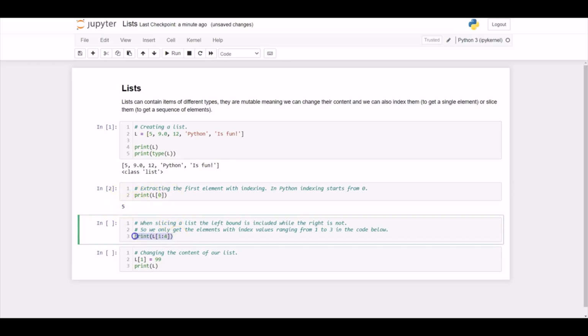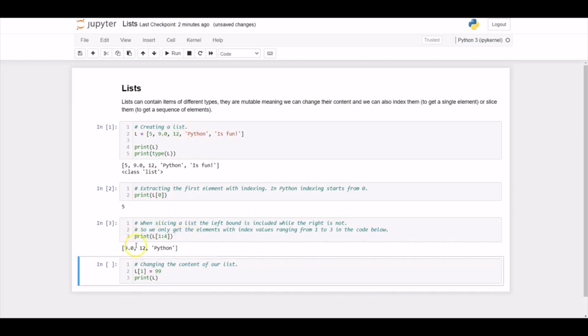If I execute this code, I'm only going to get the elements with index values ranging from 1 to 3, and the reason is that in Python, when you slice, the left bound is included while the right is not. So if I run this code, I expect to get the answer 9, 12, and Python. So I'm pressing Shift Enter, and we see that 9, 12, and Python is exactly what we got.